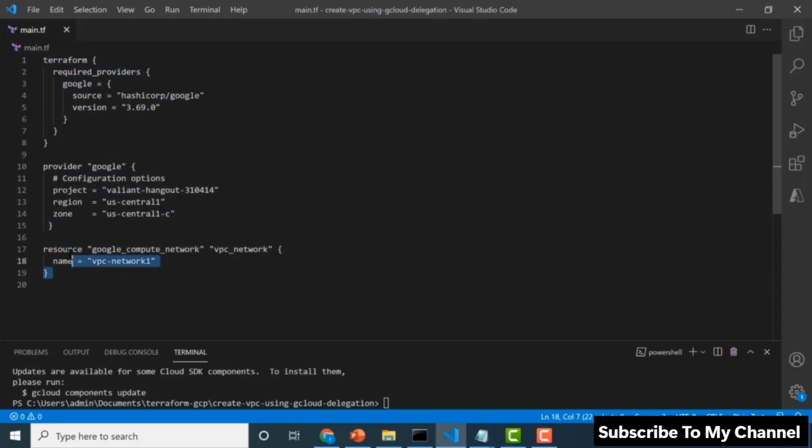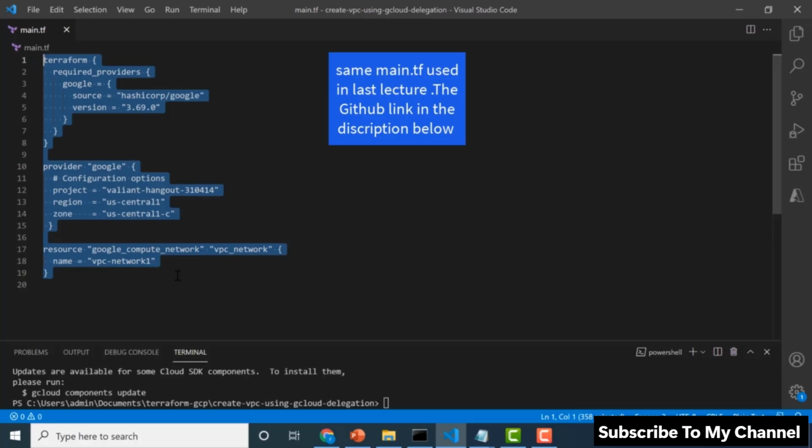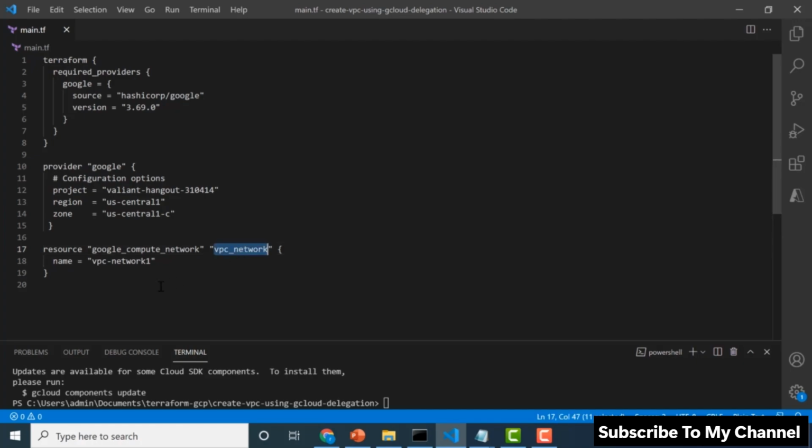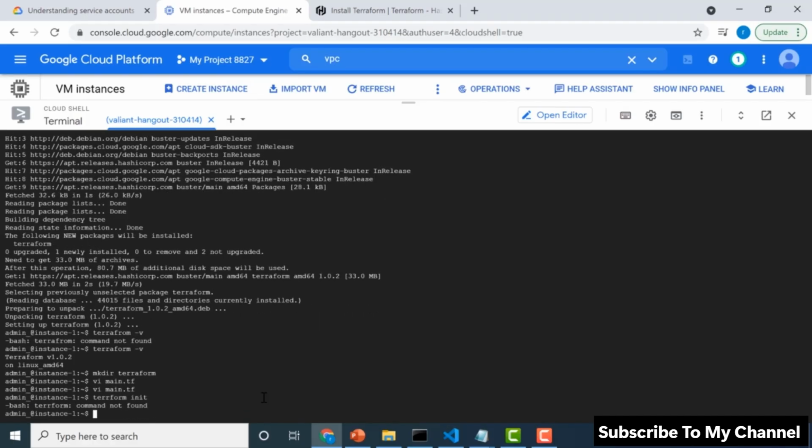So the next thing I'll do is I'll just copy this particular file in my virtual machine and I'll just do a Terraform init and apply. And without any extra authentication, I should be able to create this particular resource. So let me just do that. So I'll just copy this. I'll create a new folder. Okay, I need to go to that.